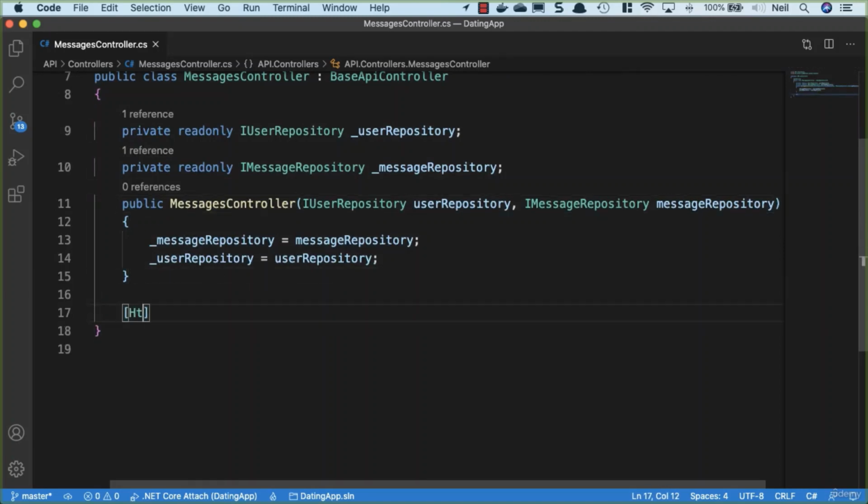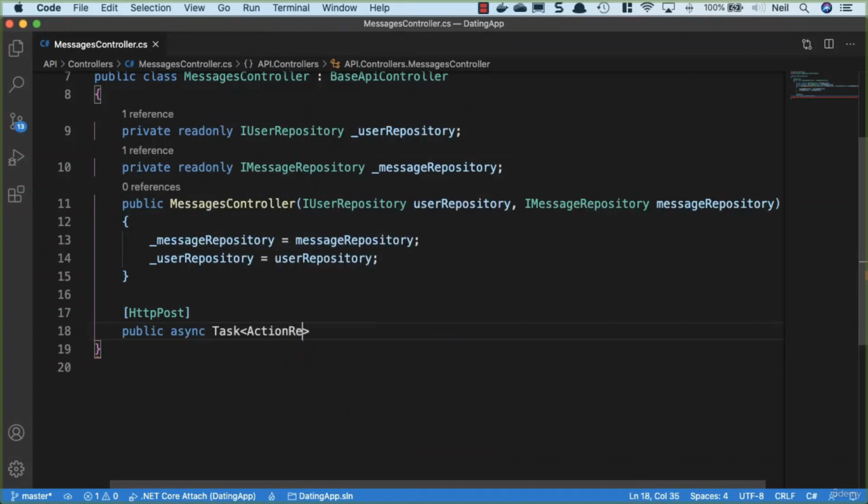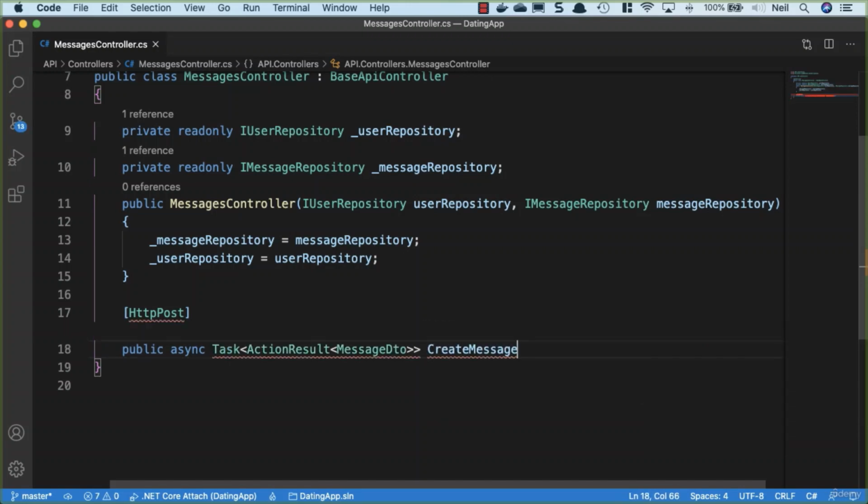What we'll start with, we'll create an HttpPost, and we're going to use this to create a message. So we'll say public async Task of ActionResult. Do we need to return anything from this? Well, yes, we should return our MessageDto. So let's add the MessageDto as what we're returning from this, and we'll say CreateMessage, and we'll use our CreateMessageDto, and we'll call it createMessageDto.